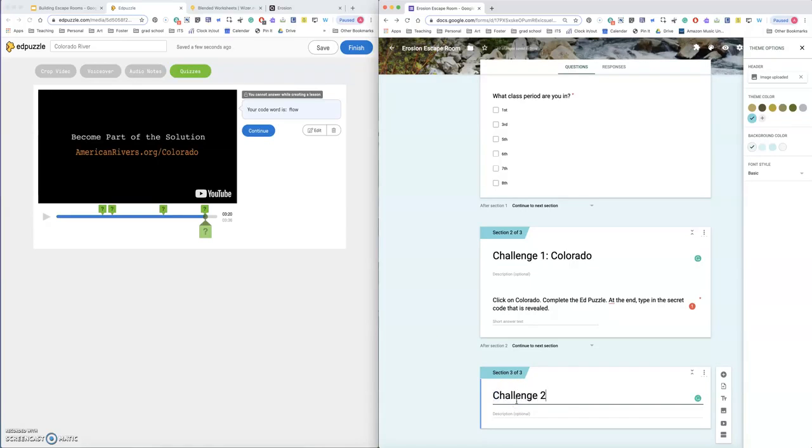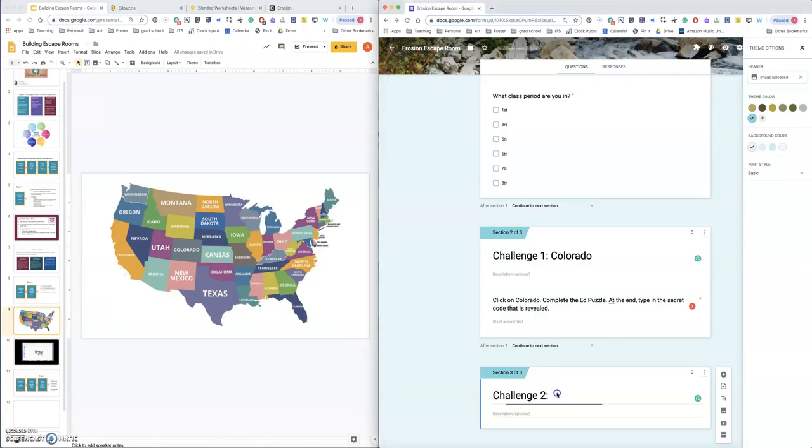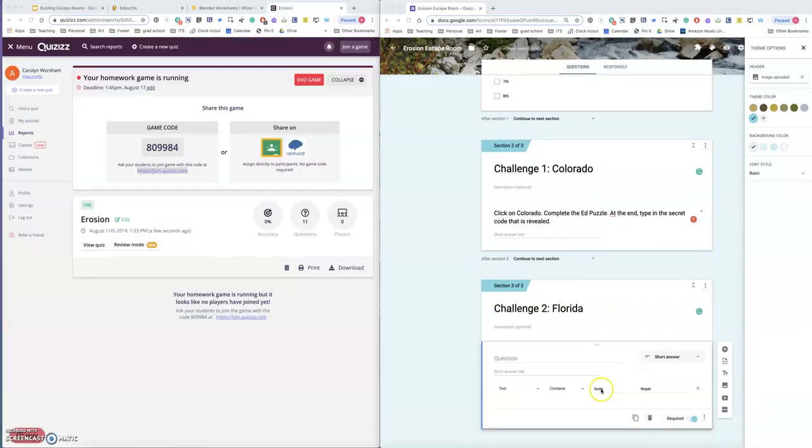So I'm going to put challenge 2, and this time I want them to click on Florida. Okay. Sometimes I do put the directions in the description. It tends to be kind of small though, so if I can fit it into the question area, I like to do that just because it's a little bit bigger. Okay, so I would continue to go through here and do these.